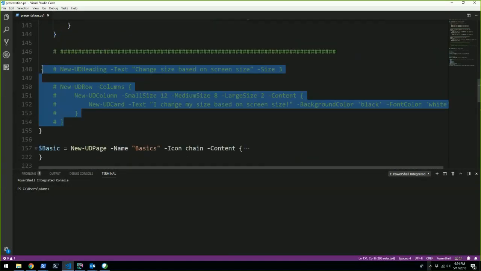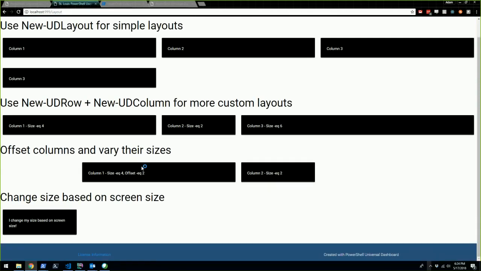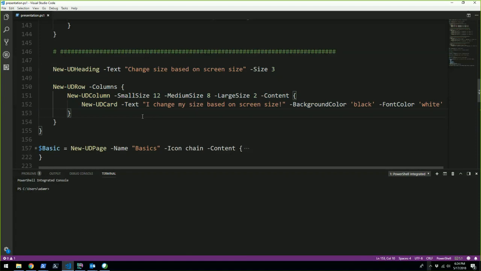And then finally, what's nice about Materialize, the library that I'm using, is that it provides the ability to change on screen size. Sorry, I clicked a little bit too quickly there. This column has 3 different sizes. On small screens, it's going to take up all 12 of those spaces on that row. On medium-sized screens, it's going to take up 8 of those spaces. And on large screens, it's going to only take up 2 of those spaces.